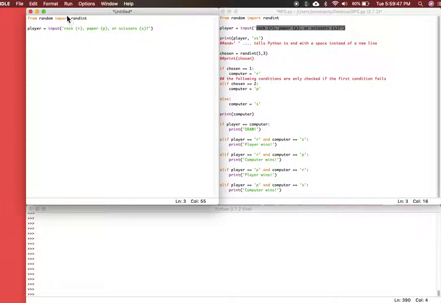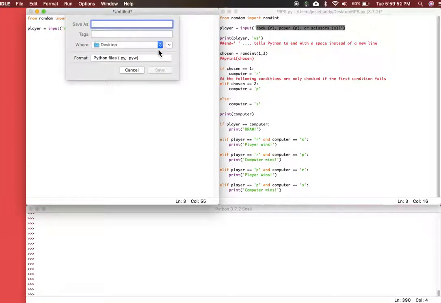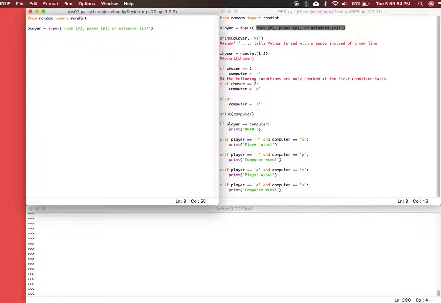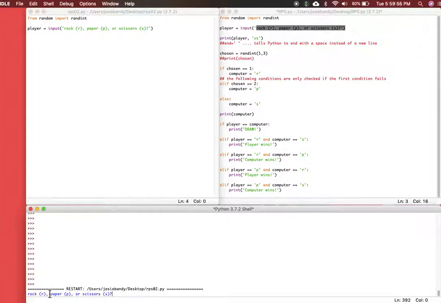All right, so if we go ahead and run this, I'll just show you guys what it outputs as. Rock, paper, or scissors. And then you choose by typing in R, P, or S. So I'll just do scissors. And of course, it's not going to output anything else because we don't have anything in this window here.